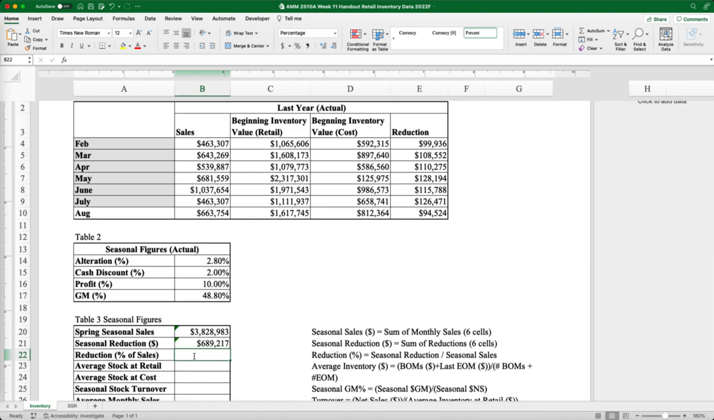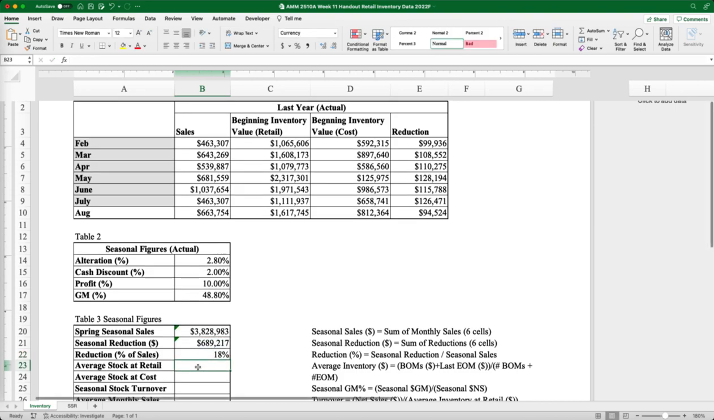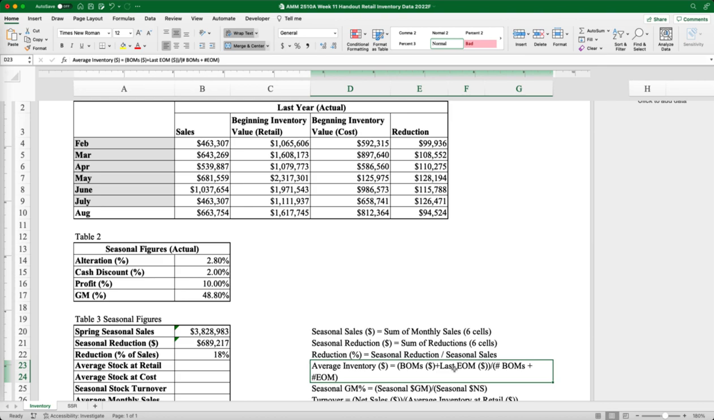Reduction in percentage equals reduction in dollars, which we have calculated earlier, over the seasonal sales, which we have also calculated. Average stock is a bit tricky. By definition, it is the total of all BOMs and also the last year's EOM divided by the number of months. So divided by number of BOMs plus the last year's last month EOM. So that's usually 7 numbers.